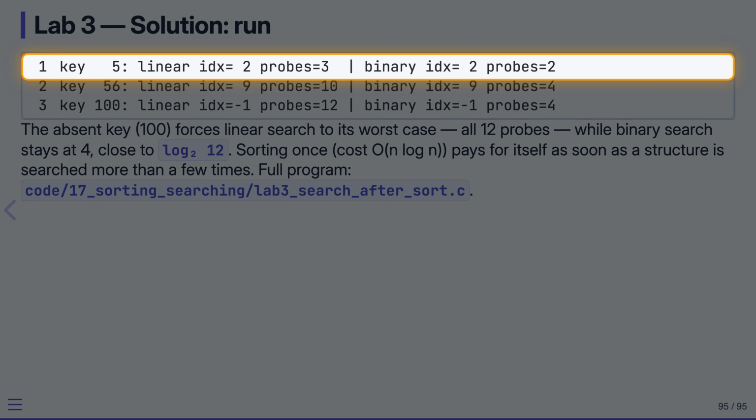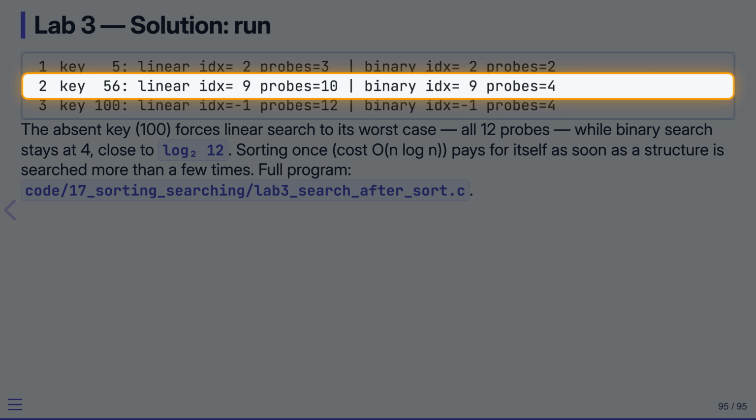Now the numbers. For key 5 near the front, linear search takes 3 probes and binary search takes 2. On a lucky key, linear search is competitive. For key 56 near the back, linear takes 10 probes and binary takes 4. The gap has opened up.